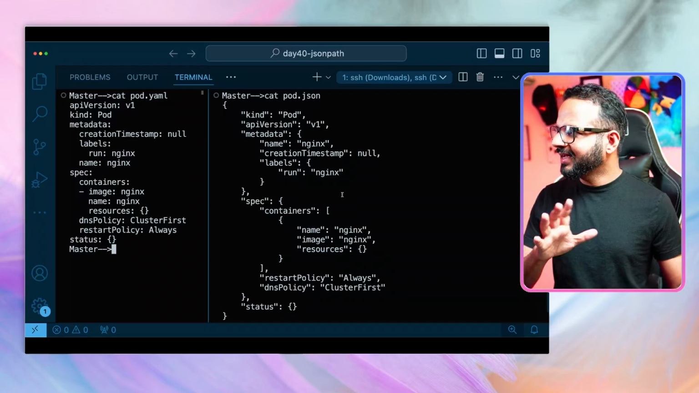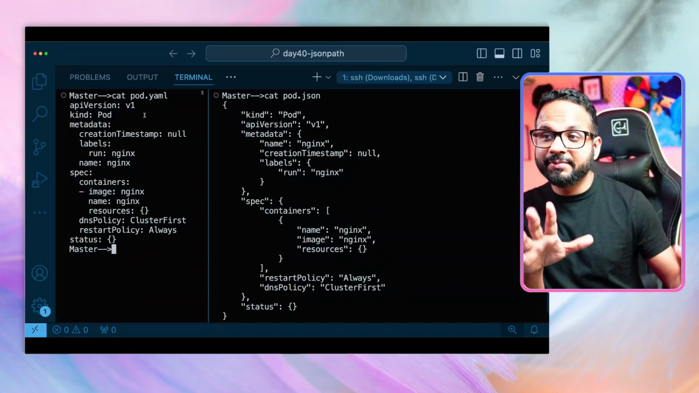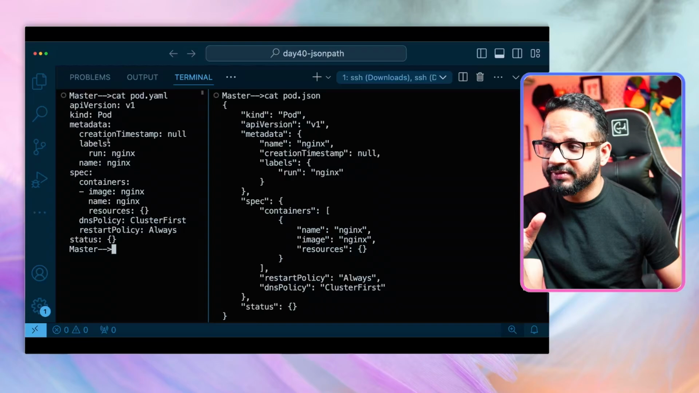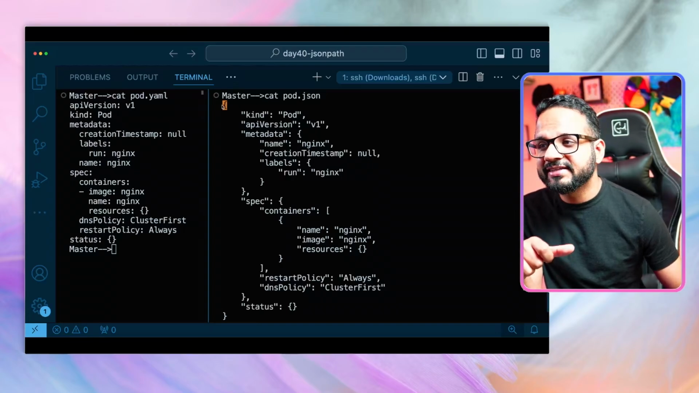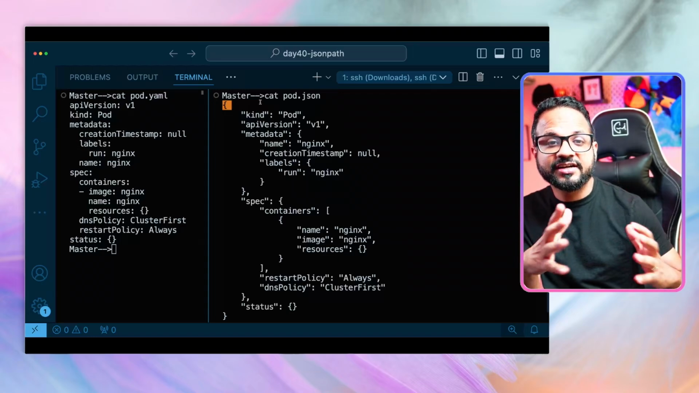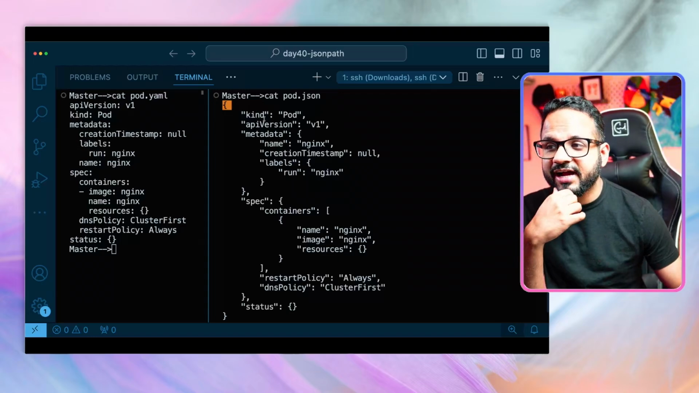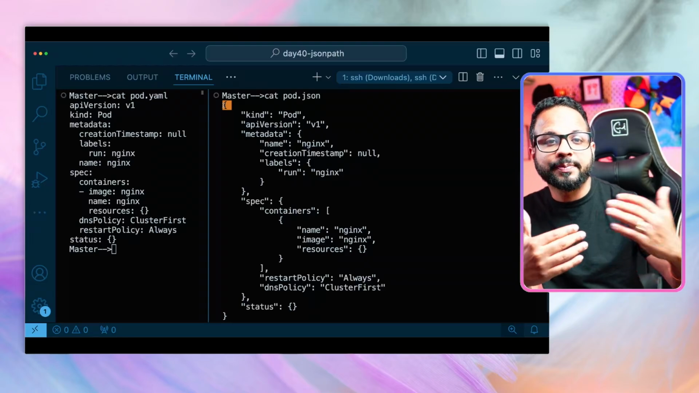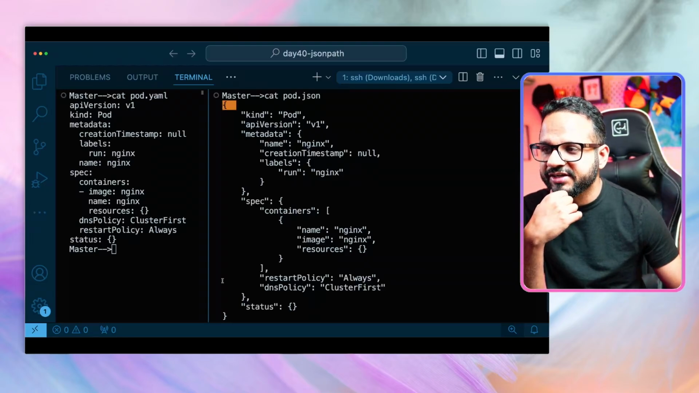Okay, so that's the main comparison between YAML and JSON. In YAML, you see we have separated the fields with spaces and line breaks. That is the indentation that we have used. And in JSON format, everything is in curly braces, right? Everything in the curly braces is a dictionary. A dictionary is a data type which has key value pairs. So this is the root dictionary, because it is at the root level and there is no upper block to it.